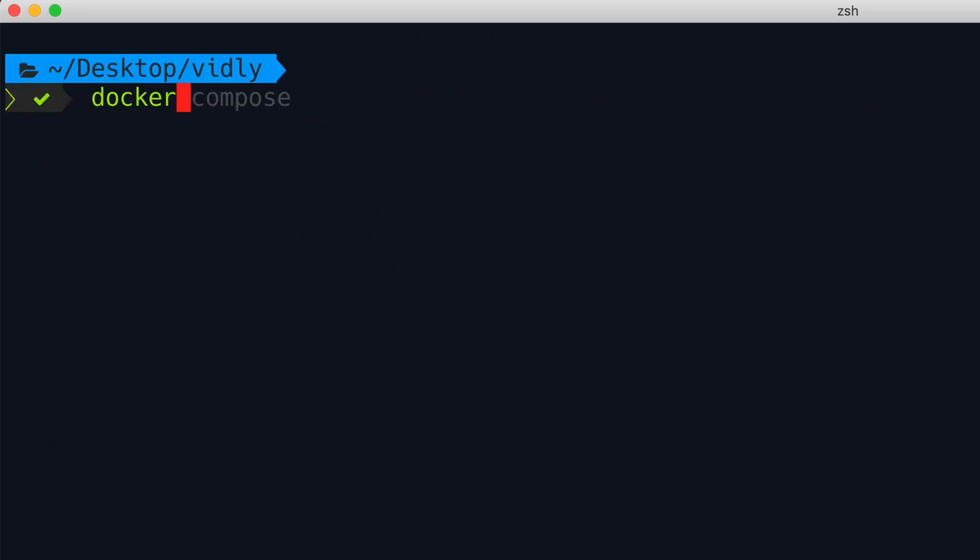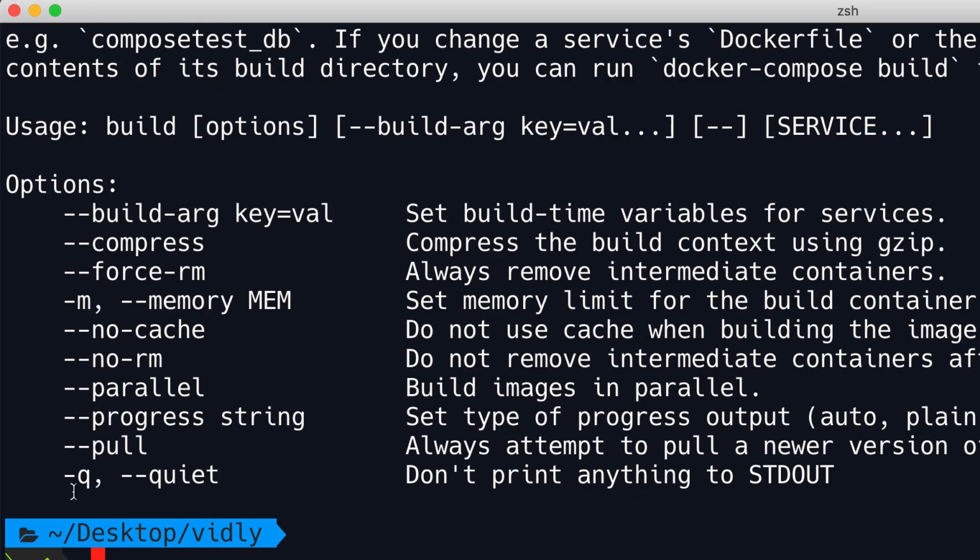So let's look at docker compose build and also use the help option. So we have a bunch of options here. A couple of them I want to point out that are useful to know is --no-cache. With this, we can prevent caching when building the image. Sometimes you encounter weird issues and you want to make sure that cache is not used. In that case, you use this option. Another useful option is --pull. With this, we can always pull a newer version of the image. That is also good to know.